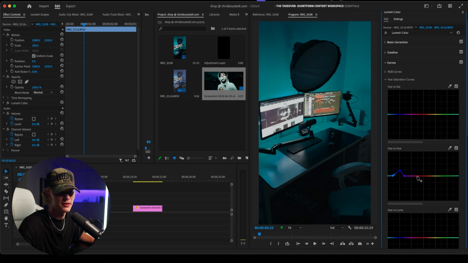You could even play with the reds. You can make the reds a little bit more orangey if you want that orange and teal look. So let's go ahead and just dip it down like that. I think that looks good. A little before, a little after. You can see the reds right here, a little bit more orange. So I actually really do like that.